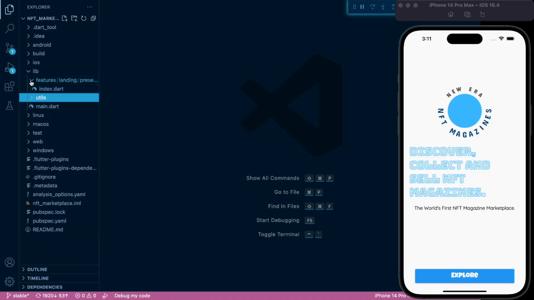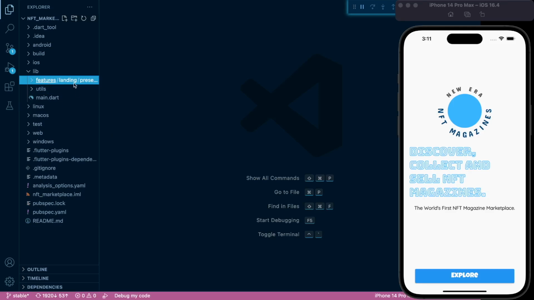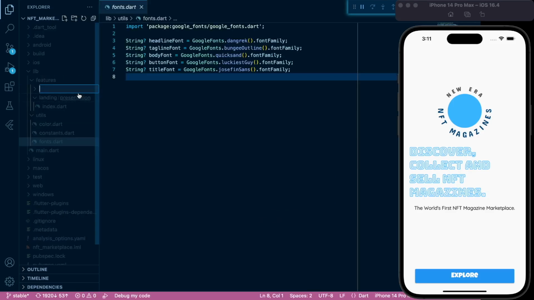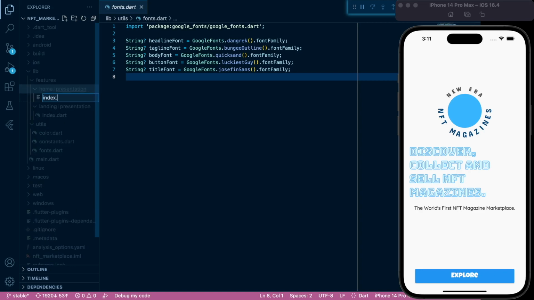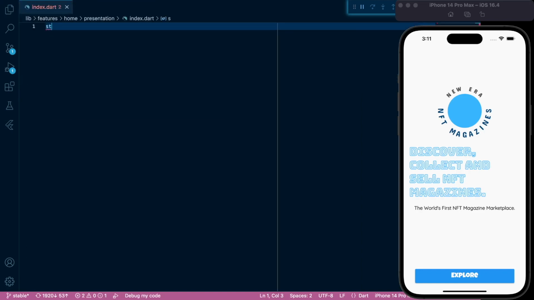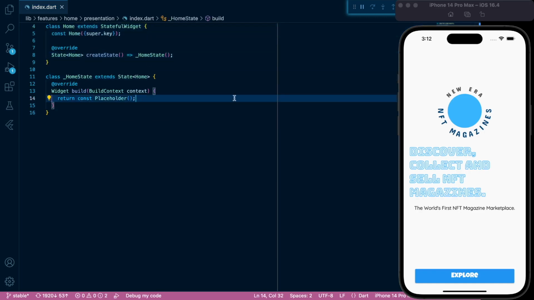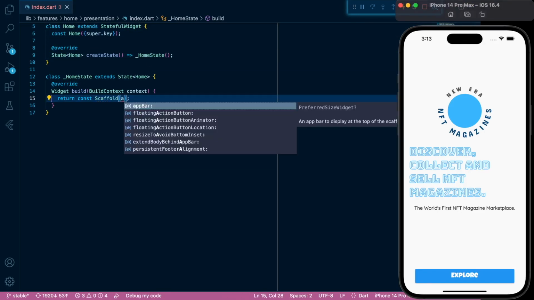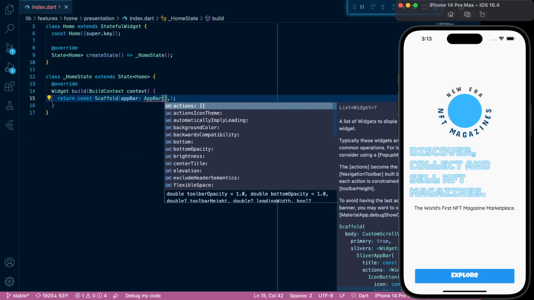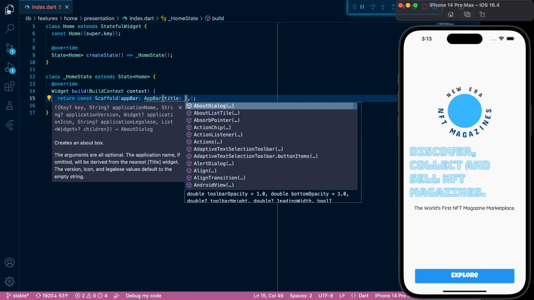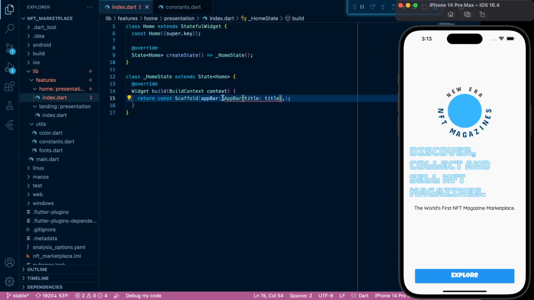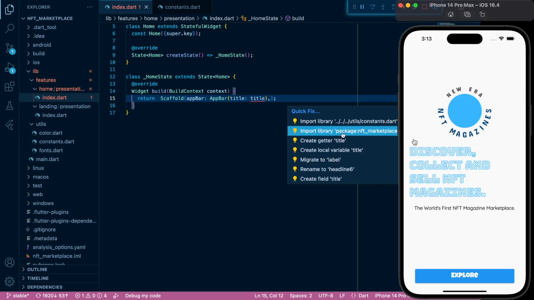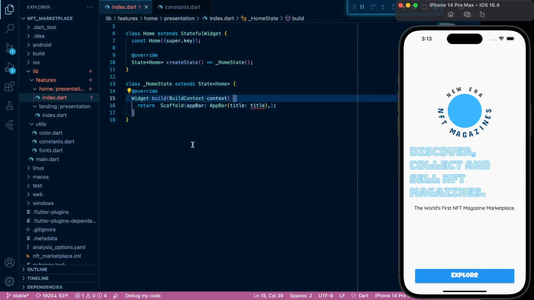Now let's focus on the home screen. Let's create a folder called home, and inside it let's create a folder called presentation, which will hold the UI revolving around the home screen. Let's create a stateful widget called Home, set the scaffold and add the app bar. We'll give it the title NFT magazines. Let's set it on the constants.dart and import our constants.dart into the Home stateful widget.